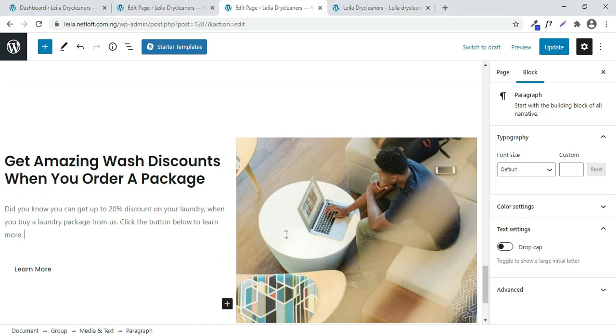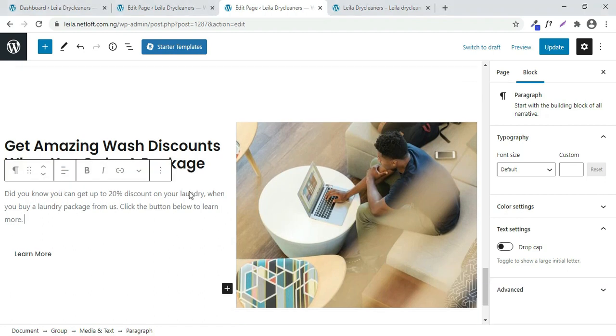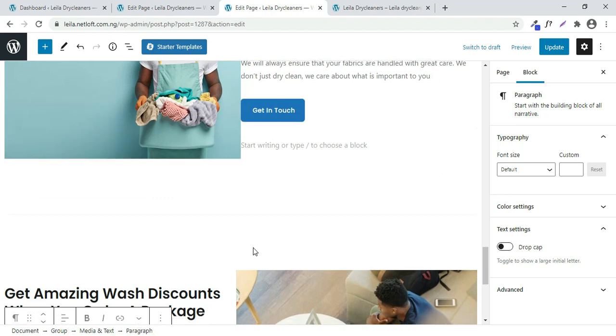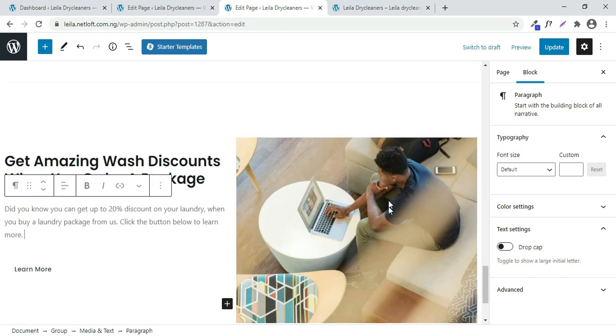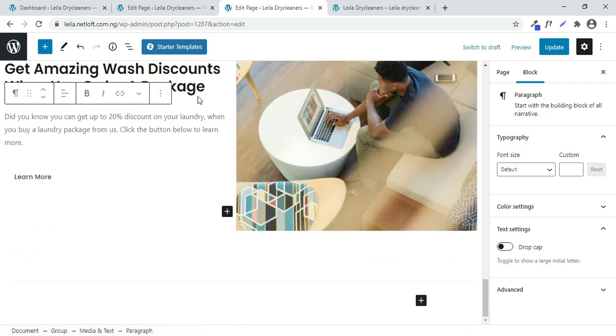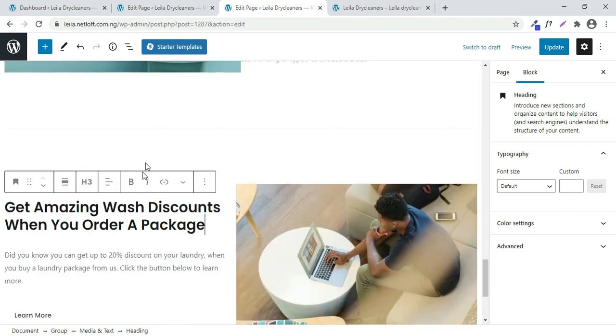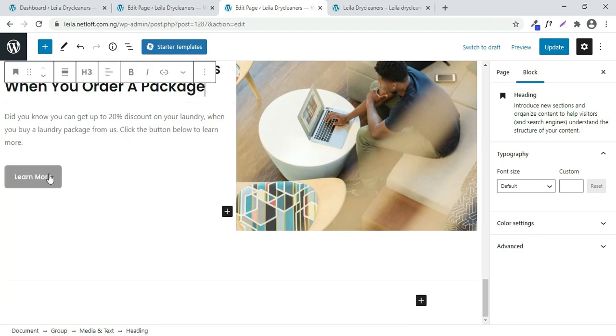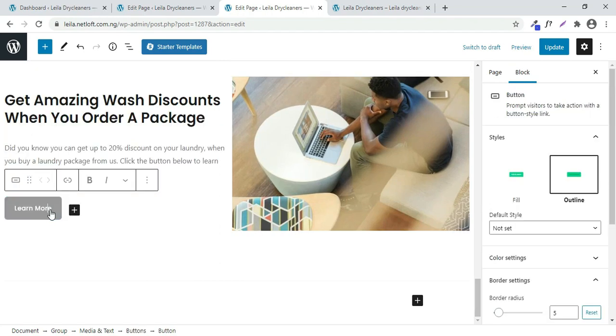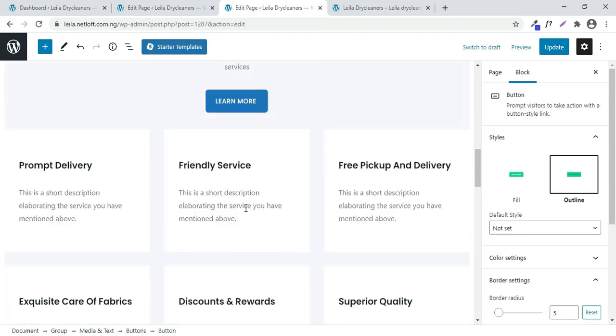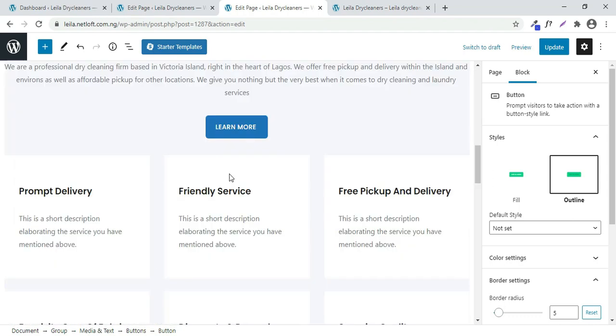Okay, so I've just added some content here. I'm going to use this picture because it looks more like a picture of someone searching for something. So I've added some text here: Get amazing watch discounts when you order a package. I want to link the users, when they click here, to the pricing page on our website.